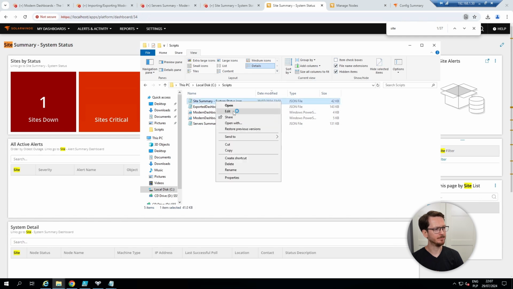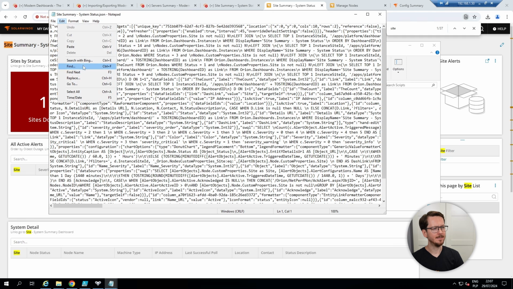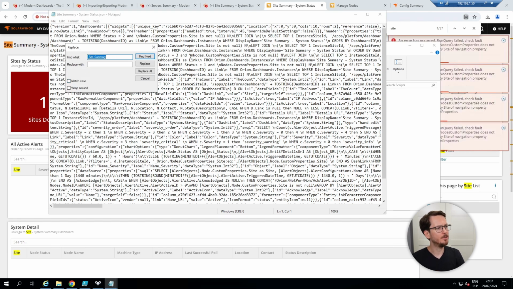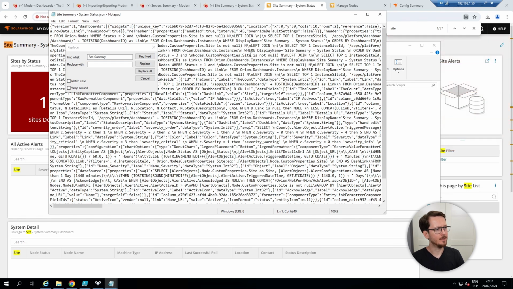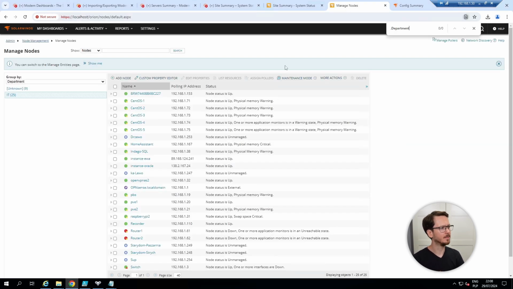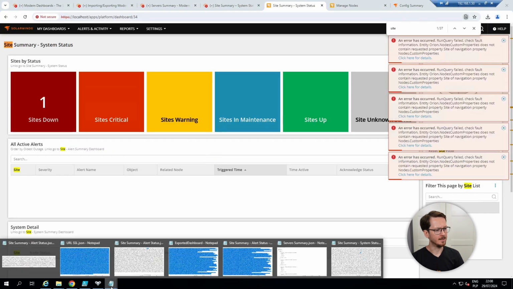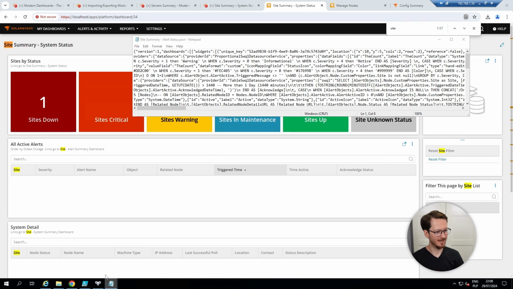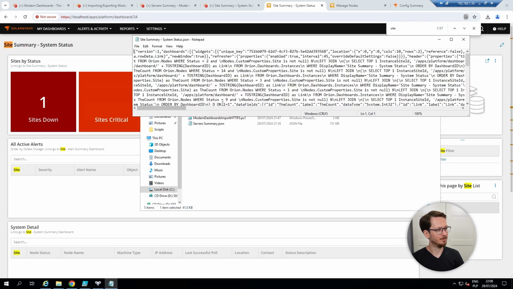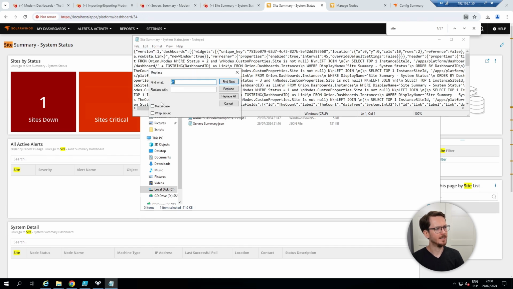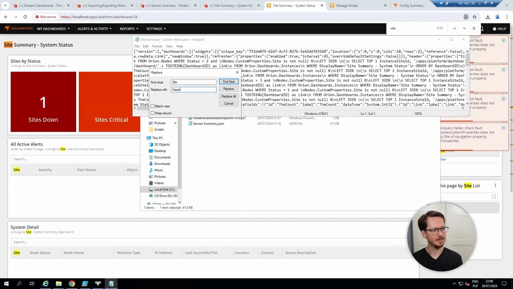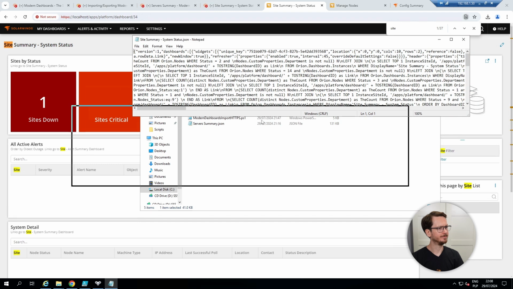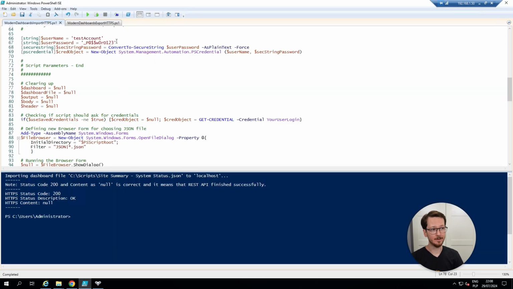So we have a site summary here. We can edit it. And we can try, for example, here you see nodes.customproperties.site. So let me try to use the site with the dot at the beginning and change that to department. Let me check if there are no typos. Okay, it looks good. And here, oh, sorry, I have multiple files here. Let me close them. And here again, replace .site with .department. Let's save it, and let's try to import it again.